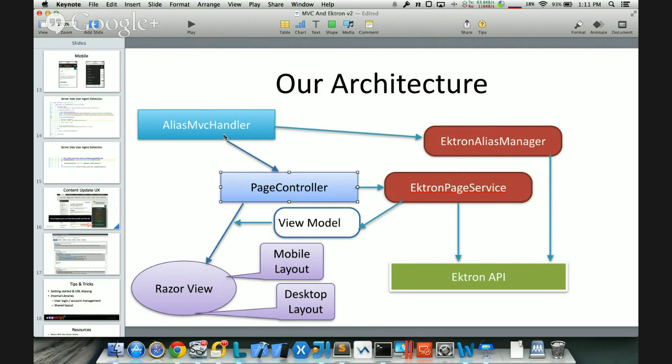And the alias MVC handler is something we use almost the exact same code from the sample that's out on the Ektron Developer Center. They have a great sample that shows how to set up the alias MVC handling capability. And we took that, made some slight modifications to it, and that's what powers resolving those URL aliases for us.